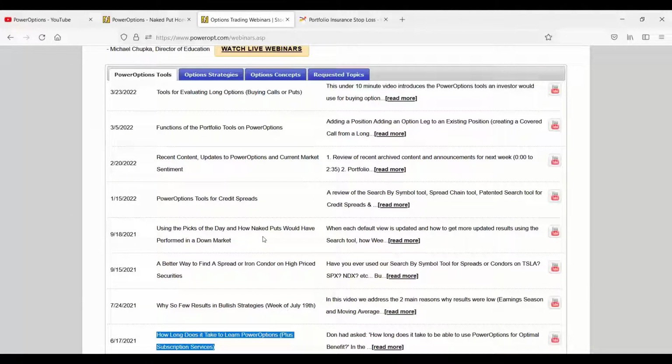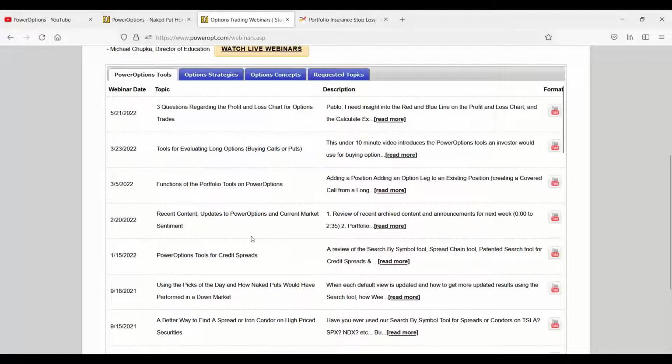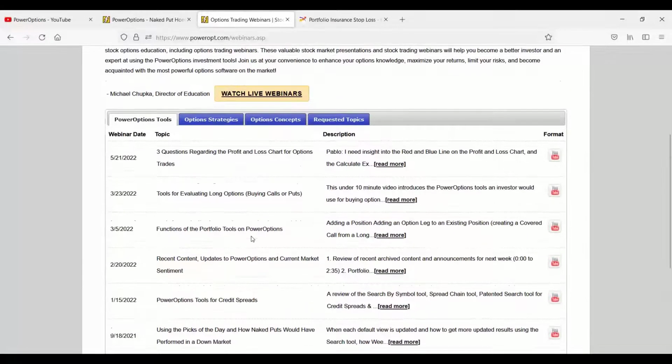And I think included in this one is the basic 5 to 10 minutes of the first 5 steps I use when I use Power Options every day. And we could review that too. That's pretty simple. But this is a good place to get started.